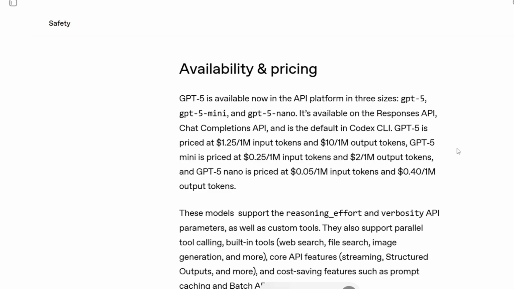And another crazy thing is the pricing. They have made it so cheap, to be honest. GPT-5 is around $1.25 input and $10 per million tokens, and GPT-5 mini is priced at $0.25 input and $2 per million output. And GPT-5 nano pricing is the craziest one. It's $0.05 per million and $0.40 per million output. I probably think this is one of the lowest pricing I've ever seen for a model. That's dead cheap over here.